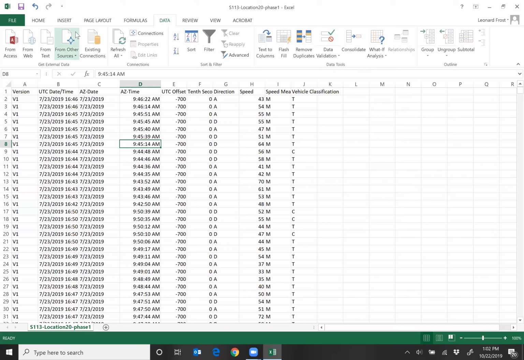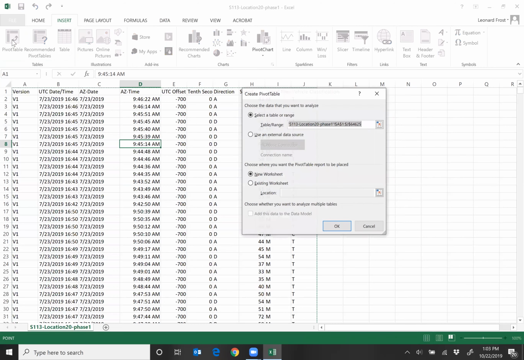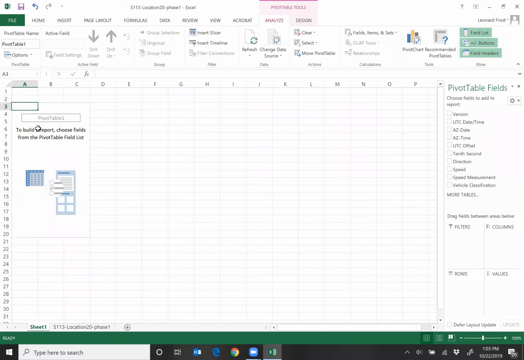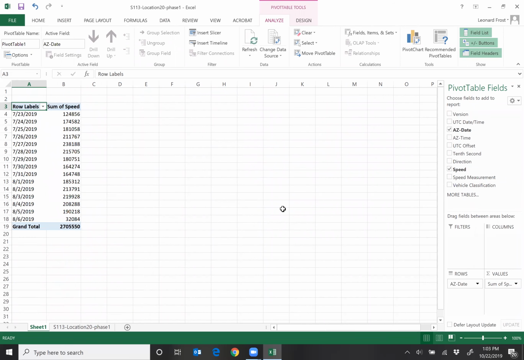Next, we want to apply a pivot table by clicking the Insert tab and selecting Pivot Table. The standard options are fine. Click OK, and it'll open a pivot table in a new worksheet. We want to select date as the row, and then we want to select speed as the values that will be in the column next to it.